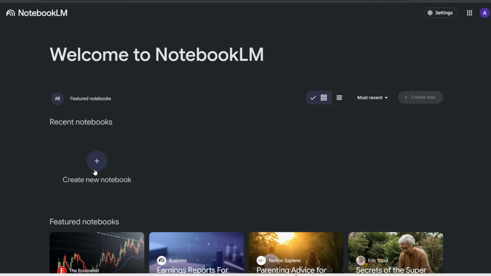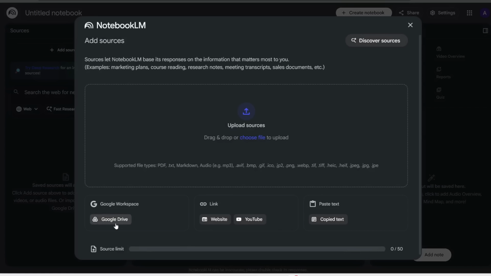First, let's create a new notebook, and here I can either upload a document from Google Drive, or I can link to a website or even a YouTube video, or I can just drag and drop some documents or PDFs or even slides onto here. So for example, if I have some lecture notes on Physics 101, I can just drag and drop all my lecture notes onto here and then get this AI to help me learn.